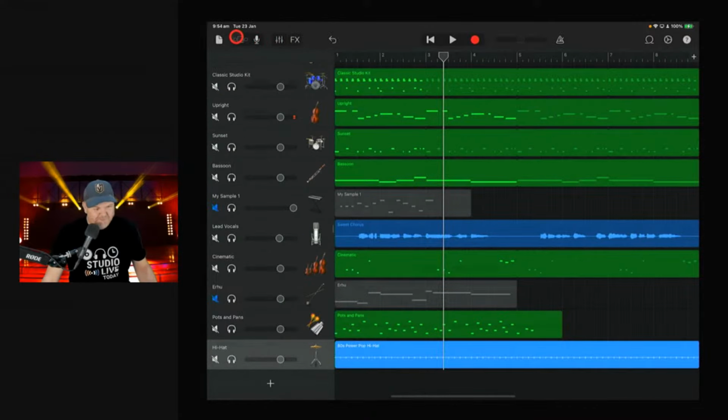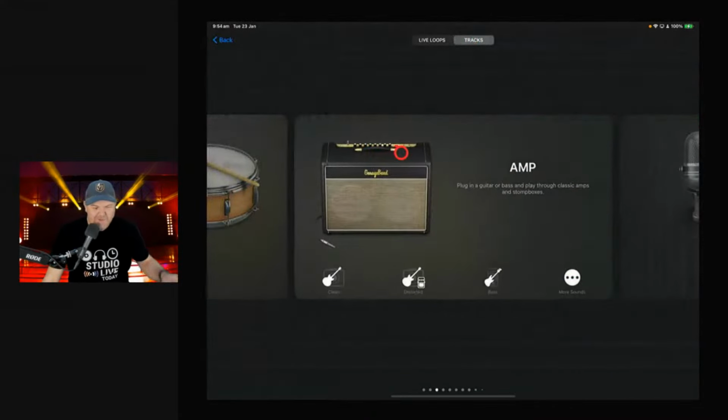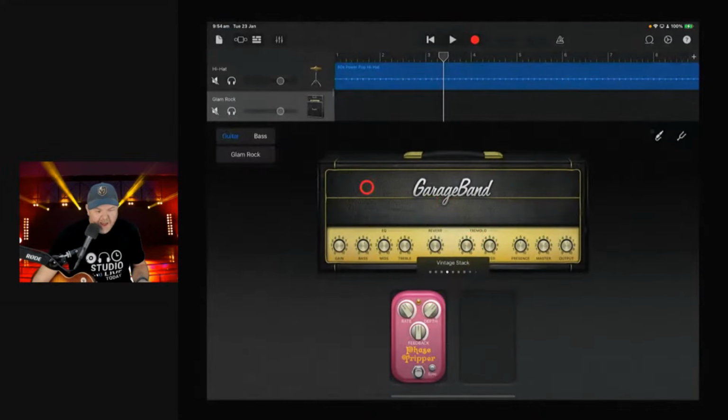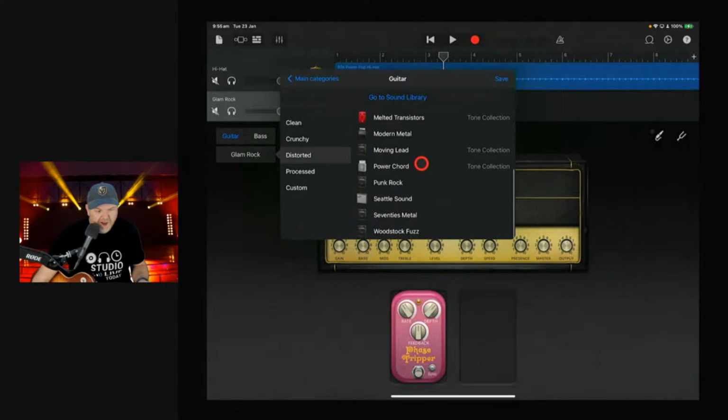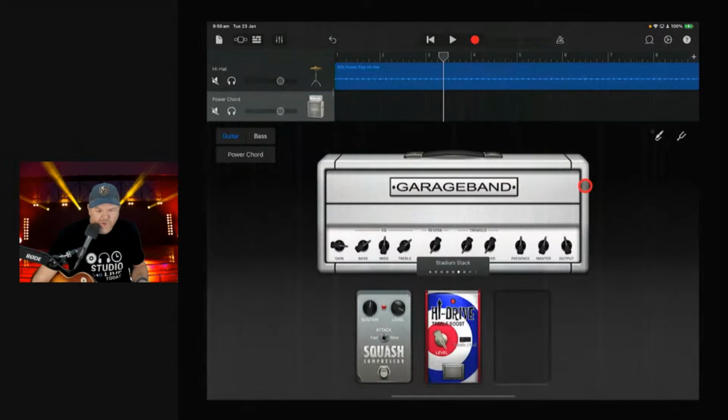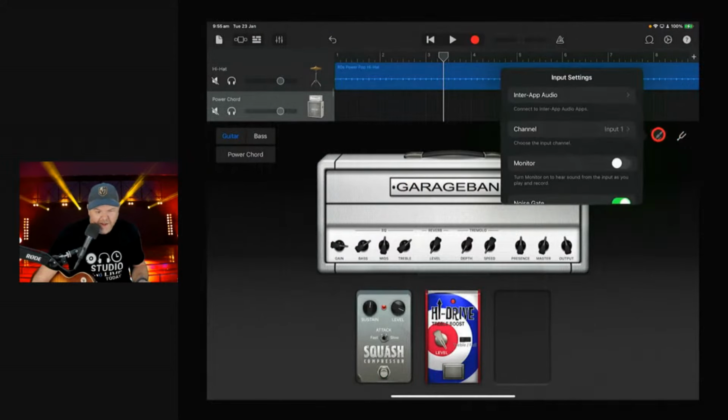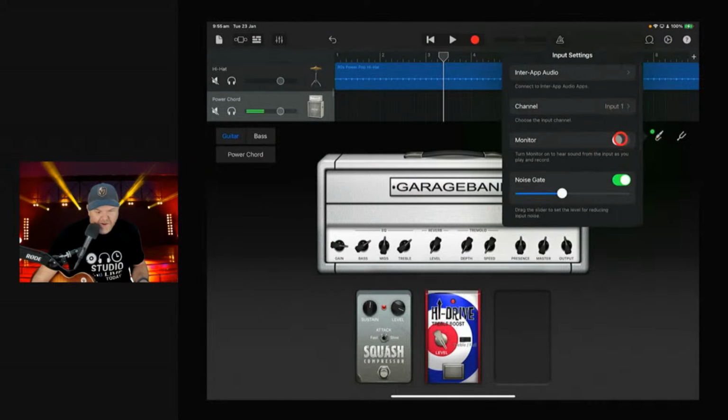The amp sims, I'm going to have to be very quick with this, but if you are a guitar player, do not underestimate the power of the amp sims here in GarageBand. You've got clean, distorted, and bass tones. I like a lot of them. When I'm making a new song, if I want something with some distortion in it, I usually just jump down here, throw on the power chord, because I'm a rock guy, and dial in, and then we're good to go.